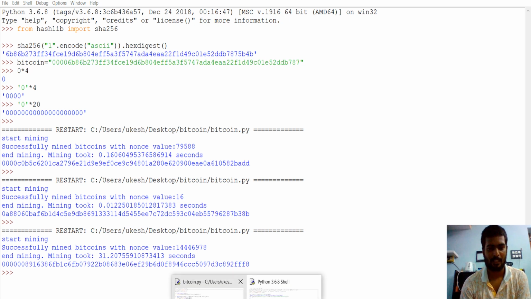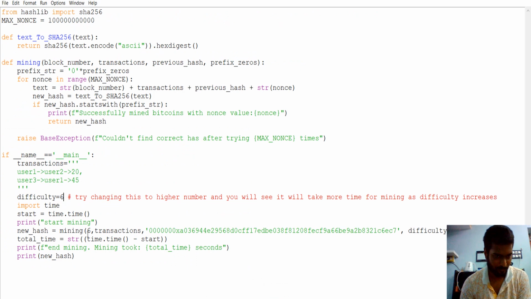In real time, instead of this, they take the block number, transactions, previous hash, the last bitcoin block header, and they pass the nonce to get the result. So it is the same. Bitcoin mining is a simple program and a simple thing to understand, and we can say it is very easy to mine bitcoins. It's very easy, but it will take years to find the nonce value. That's the problem here.